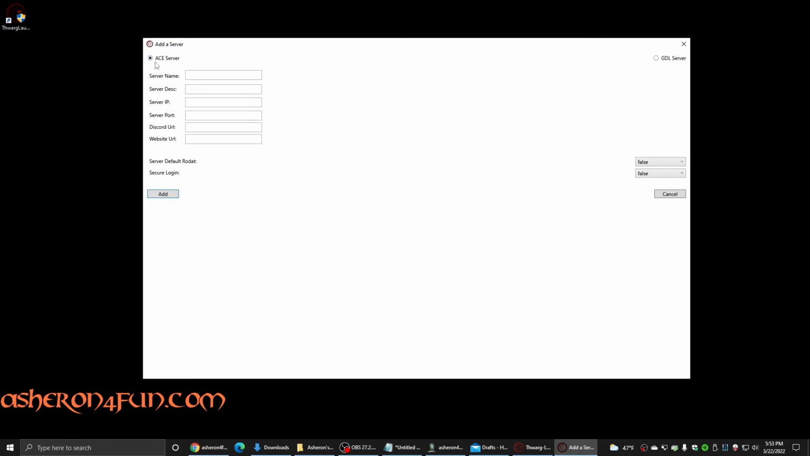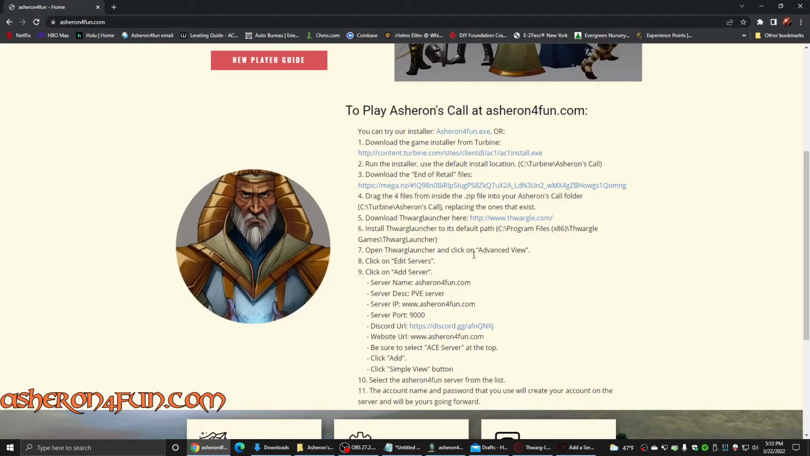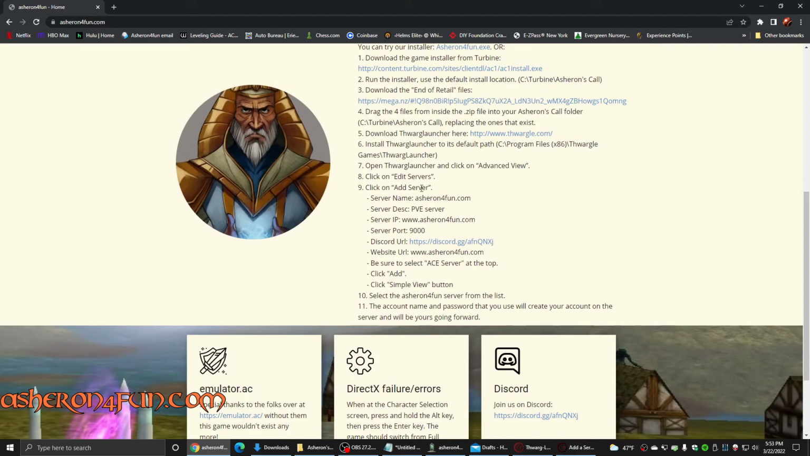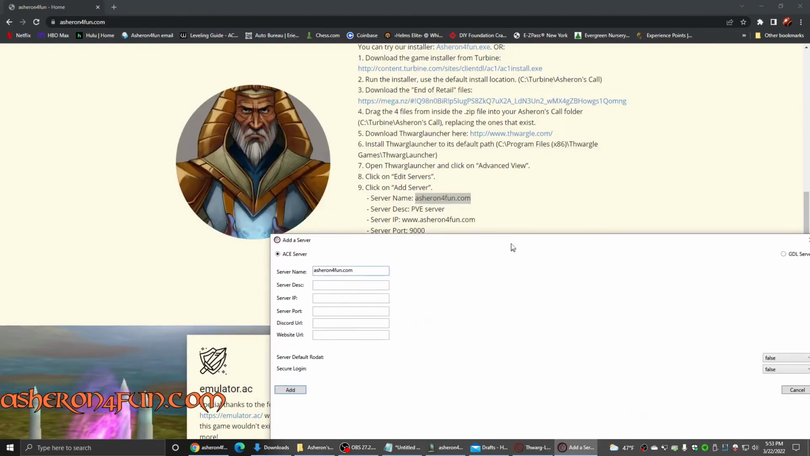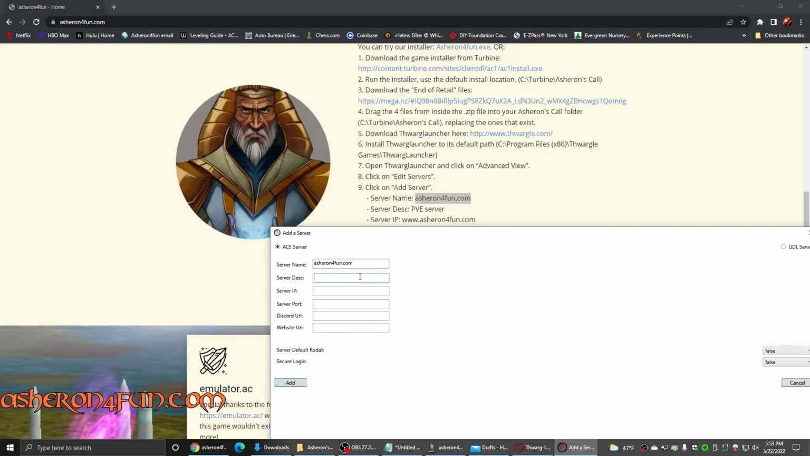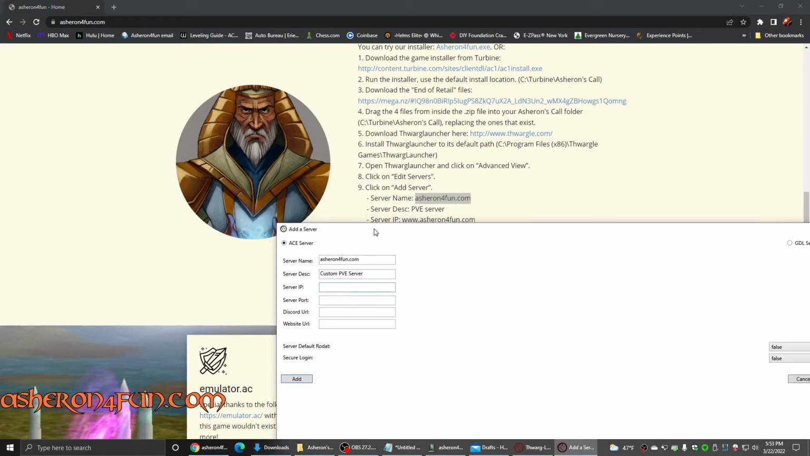You want to make sure you hit ACE if it's an ACE server, GDL server if it is one of those. Asheron for Fun is an ACE server, so we're going to click that. So here is all of the information for that and directions on actually how to do that. So for the server name, we're going to go ahead and put in Asheron for Fun. Then for the description, this is optional, but I'm just going to put PvE server. And I'll put custom here, because there's a lot of custom content on there.